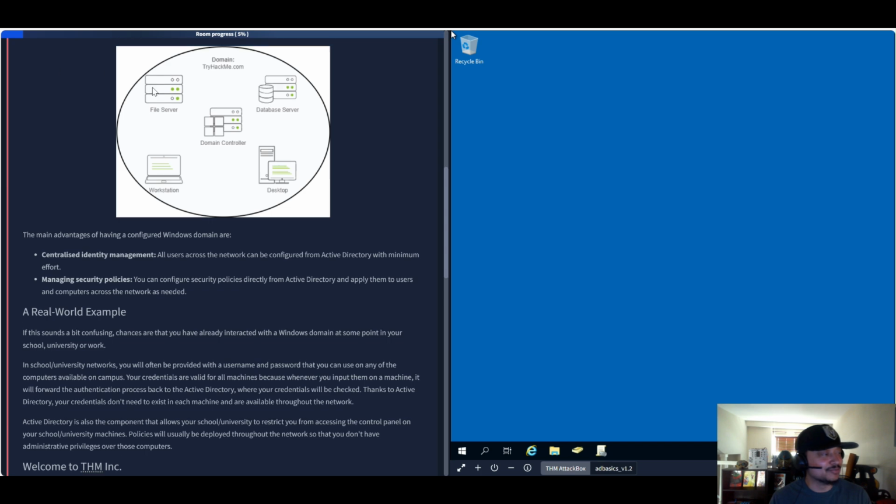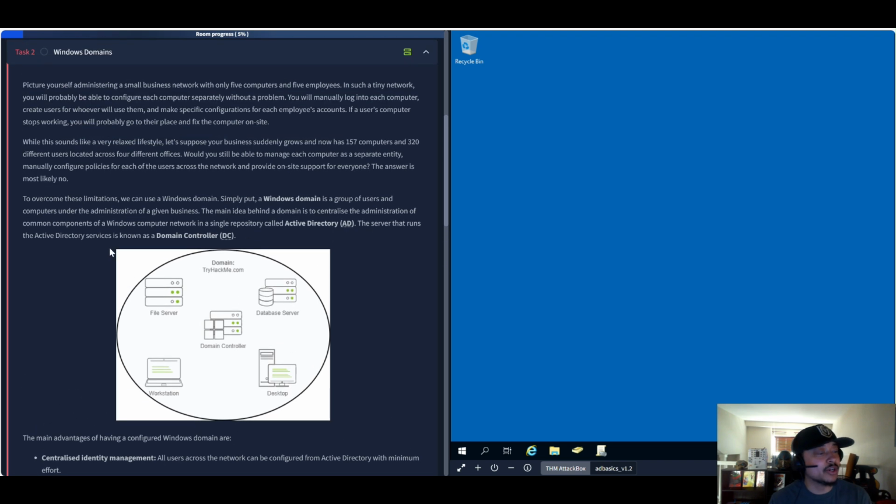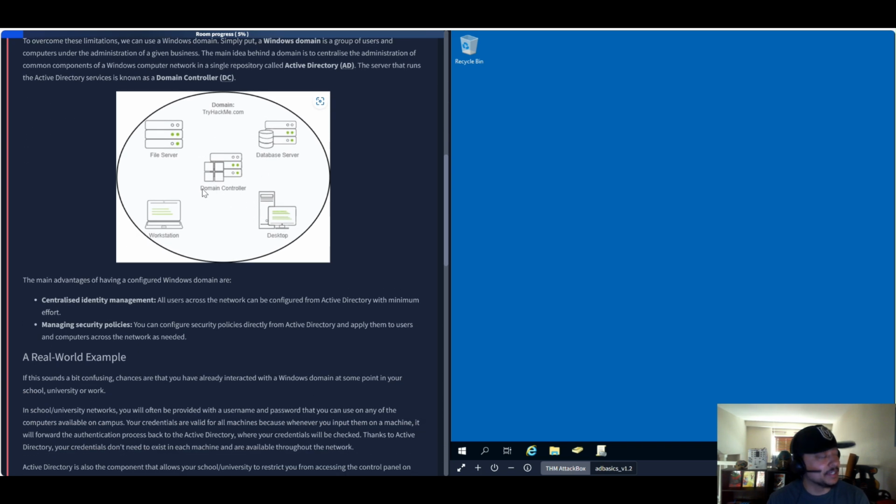So here's a little domain diagram. The domain is tryhackme.com. We have file servers, database servers, desktops, workstations. You're gonna have a whole bunch of those. In this instance, there's one domain controller. You can have a whole bunch. It can be extremely complicated depending on the needs. For this example, at least in my head, we're going with the 157 computers, 320 different users type of deal. So this is manageable.